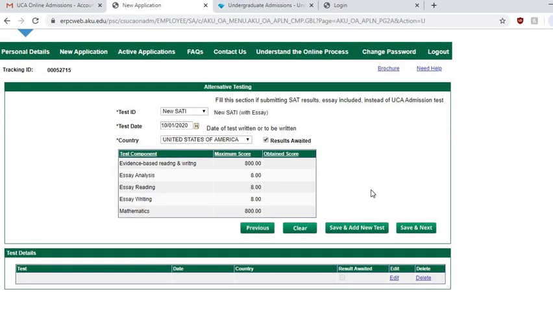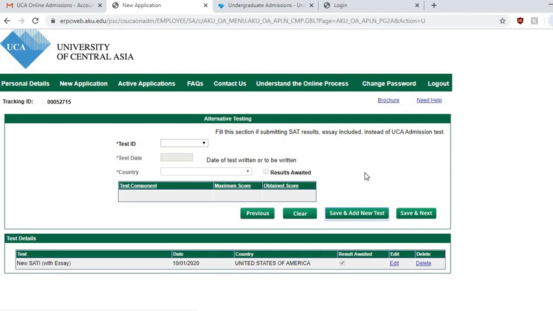In order to save this information, please press Save and Add New Test. Again, if you will not be submitting SAT results, you do not need to fill out this part. Just simply press Save and Next.